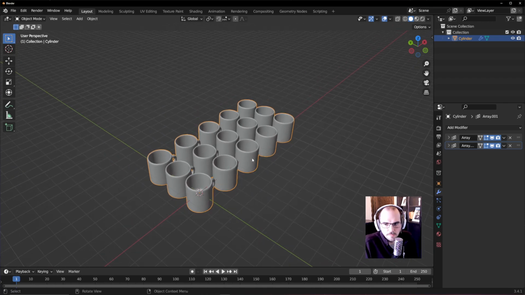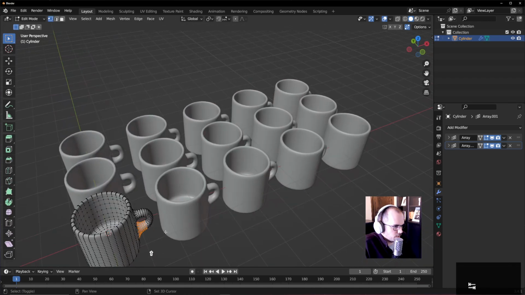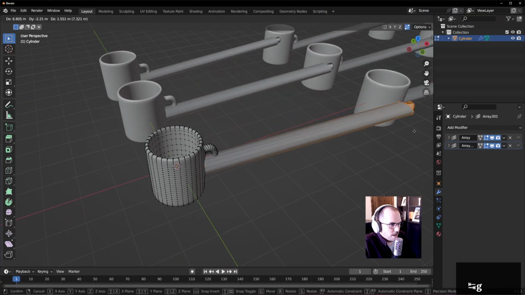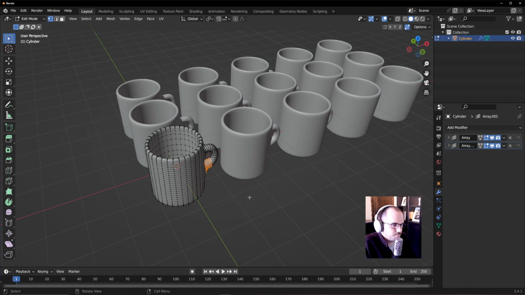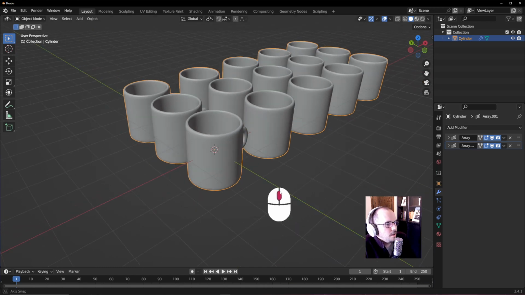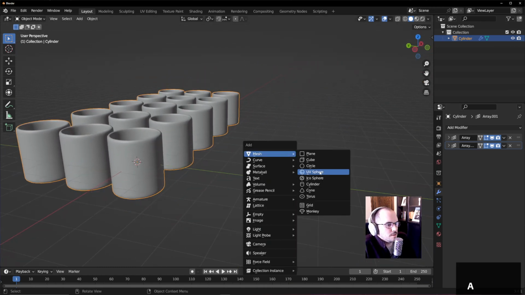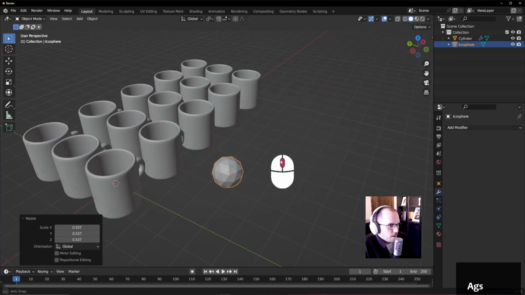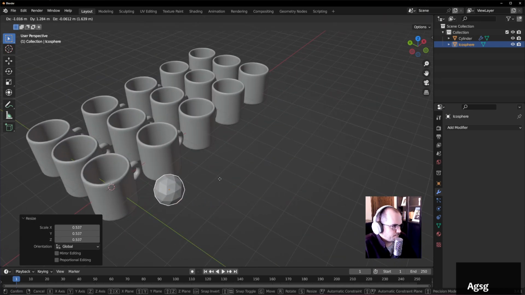So array just multiplies it, and so any change that happens to the first one, it'll happen to all of them. You can see that because it gets wider, it's changing the offset as well. Okay, the other modifier I want to show you is Boolean. So what I'm going to do is I'm going to just make a new icosphere like this, G, and S scale it down. Okay, Boolean.